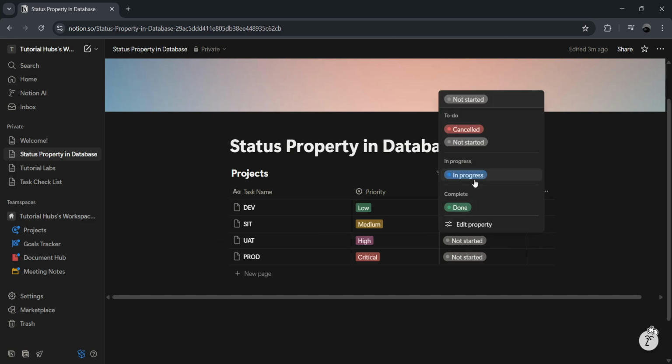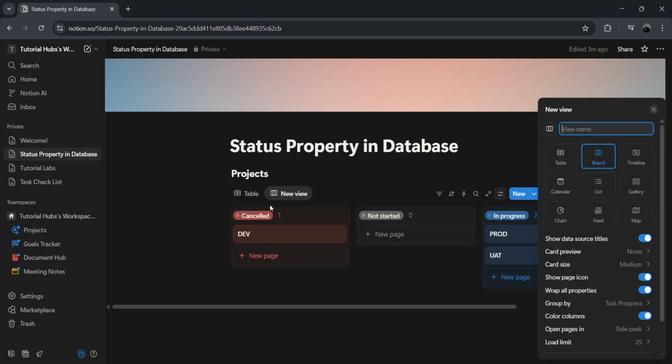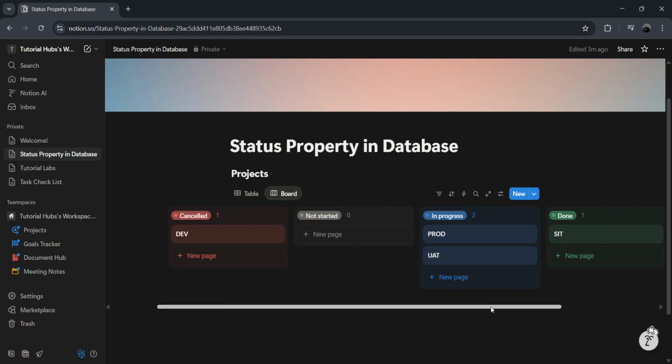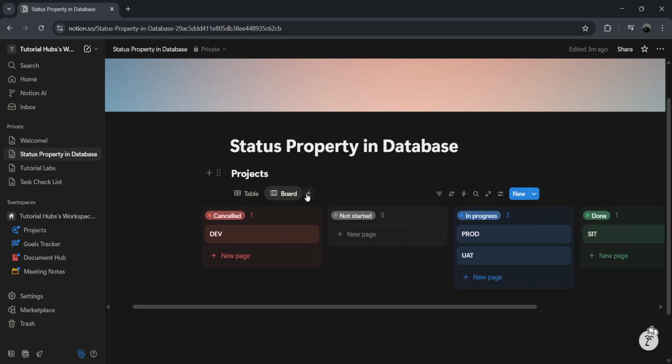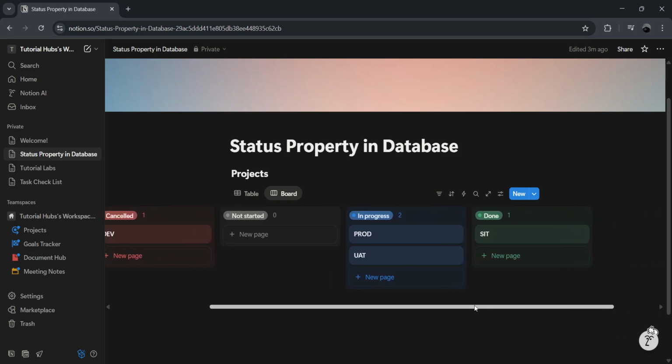reading through text. Once your statuses are configured, explore how different database views can enhance your tracking. Switch between table, board, and list views and experiment with grouping or filtering by your status property. The board view, in particular, transforms your database into a Kanban-style layout that's perfect for visual project management.